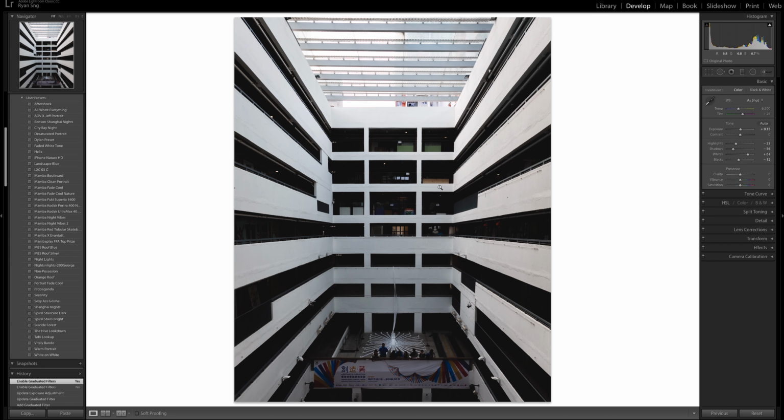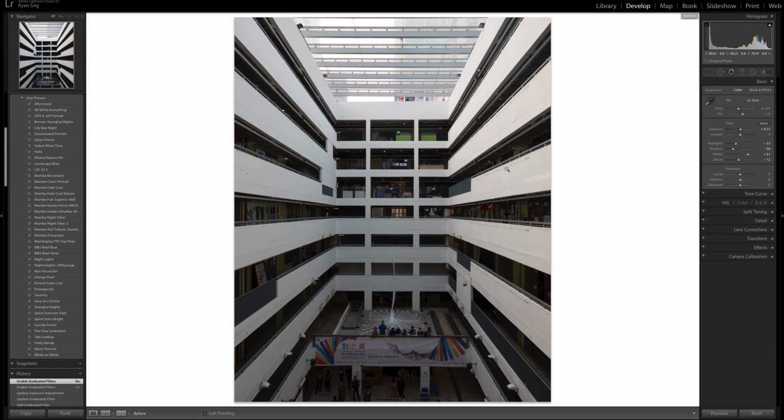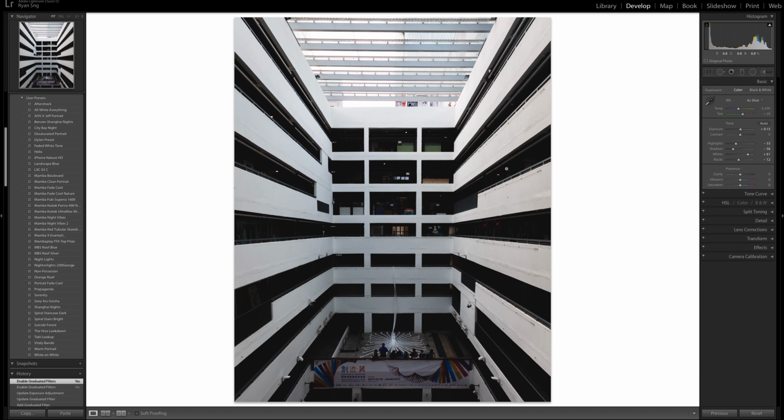Let's click on Y again, and then we can see the before and after. Really like how it looks. So, before and after. Okay, quite a simple edit.